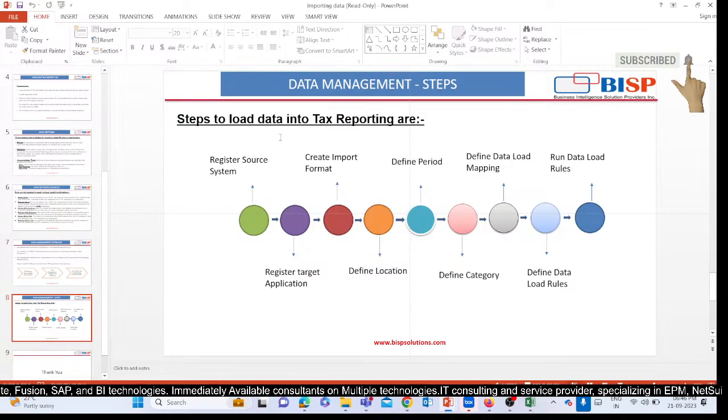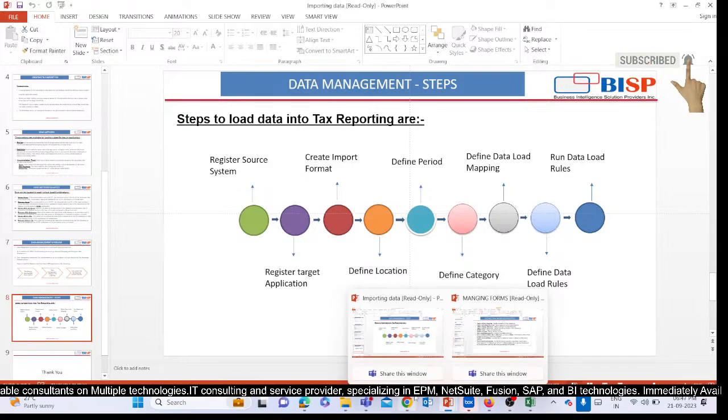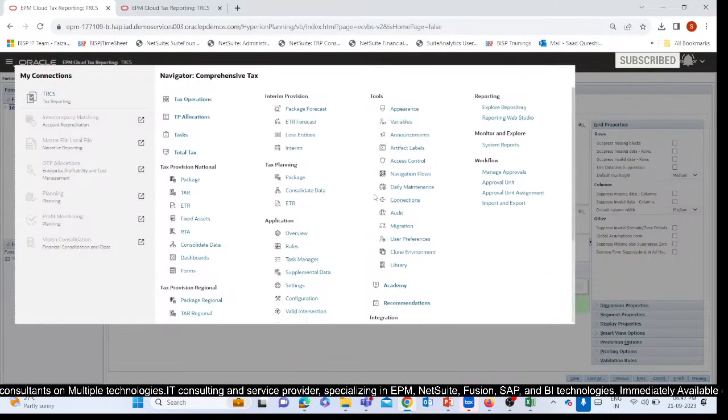So here are the steps to load data into tax reporting, which I will tell you. You have to register the source system, create import format, register target application, define period, define location, then do a mapping, define category, and then define the load rule and run the data load rule. So okay, let me just go into our application.